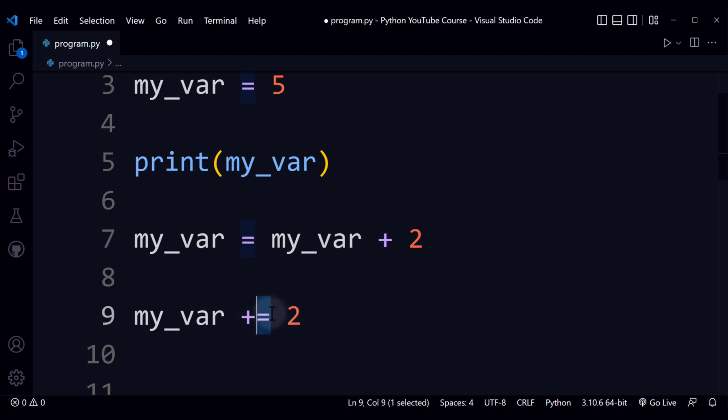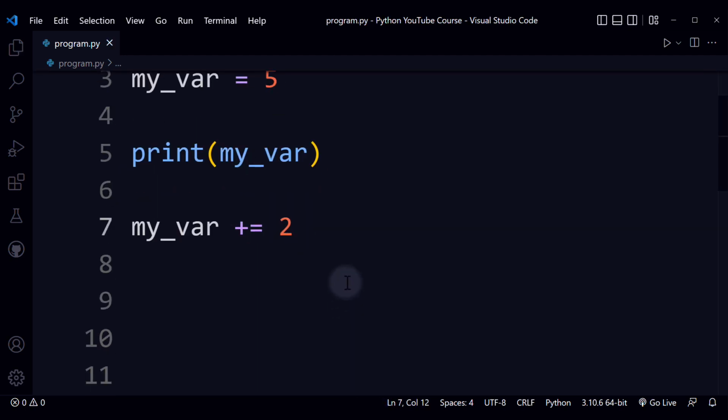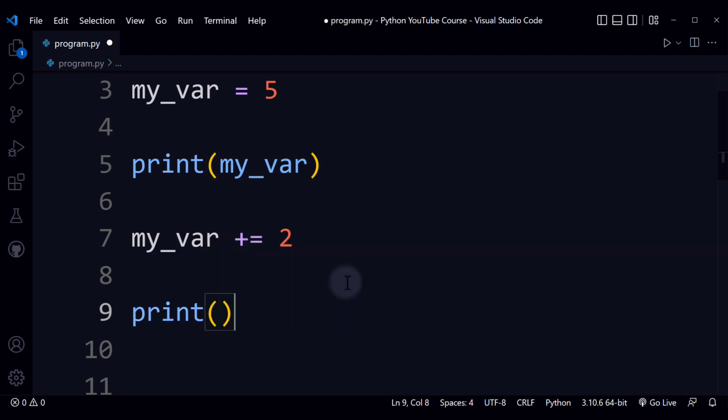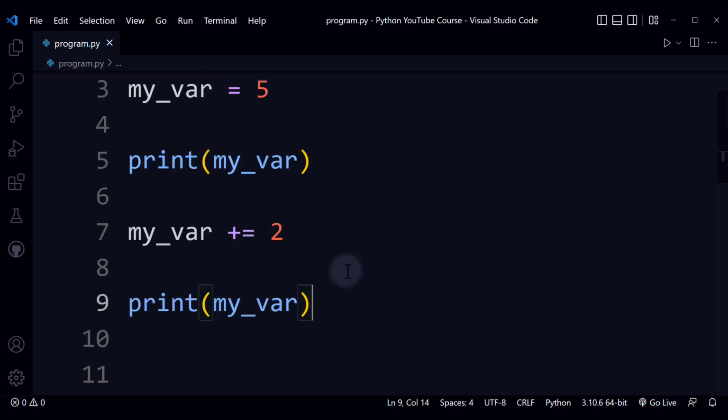We just take the operator and we write it before the equal sign. And that will take the current value, increment it or do the operation that we have right here with the value 2, and then assign it to the same variable. We can do that with addition, multiplication, subtraction, all the operators that you saw in the previous part of operators. So let's see what we get.